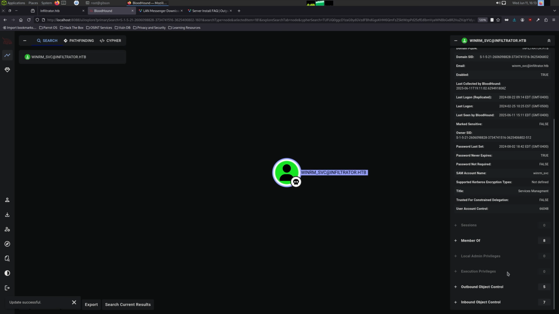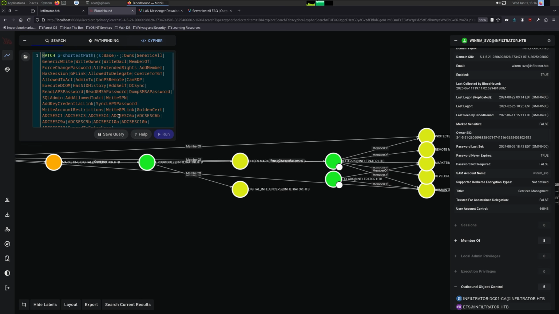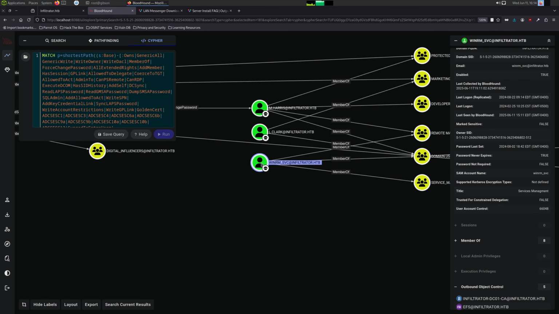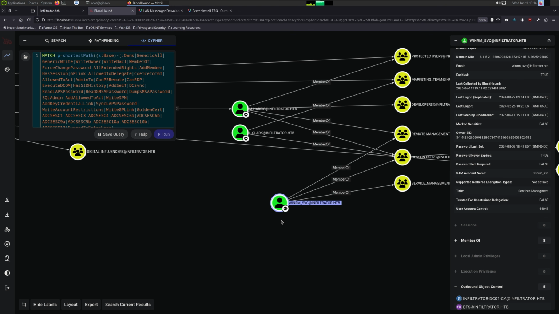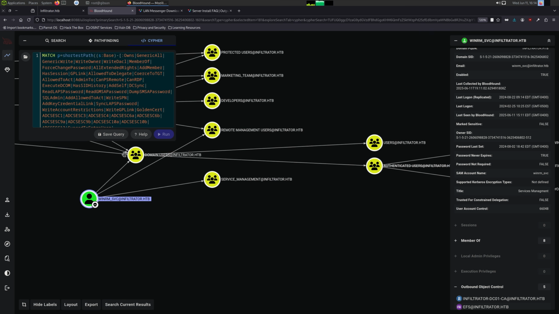And then if we look down at outbound object control, let's see. We can enroll some certificates, but none of these are dangerous because we don't see the ADCS exploit. It should tell us if there were any. So it doesn't look like anything really comes off. Let's rerun our shortest path from owned. And here we go. We see winrm, member of remote management users, and that is about it.